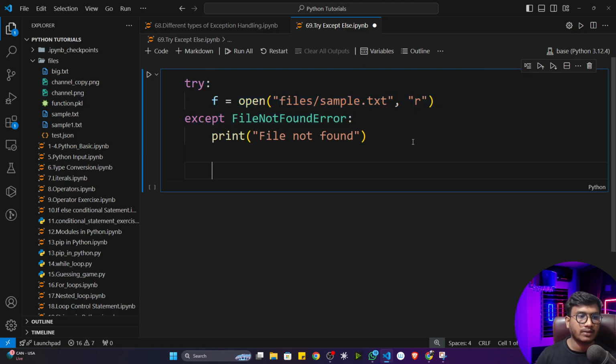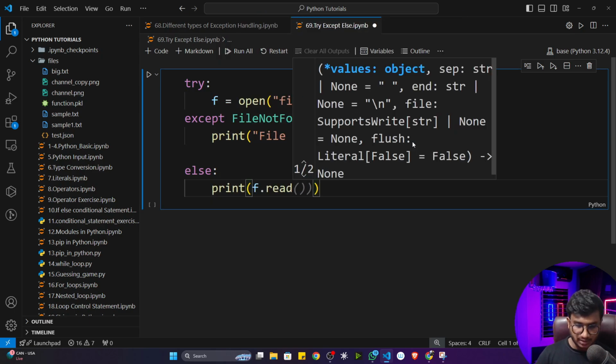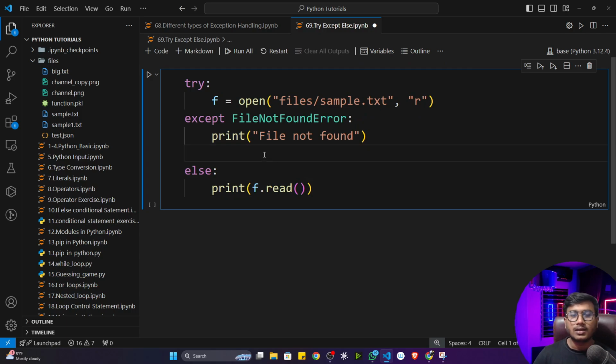After that, if I want to perform any operation, I can write this operation inside the else condition. So inside else, I'll just write print f.read. Let's say I want to read this particular file. Okay, see what will happen if your try block is working fine. If there is no error, definitely your code won't go inside the except block, because if an exception is not there, it won't be raising any kind of exception, right?